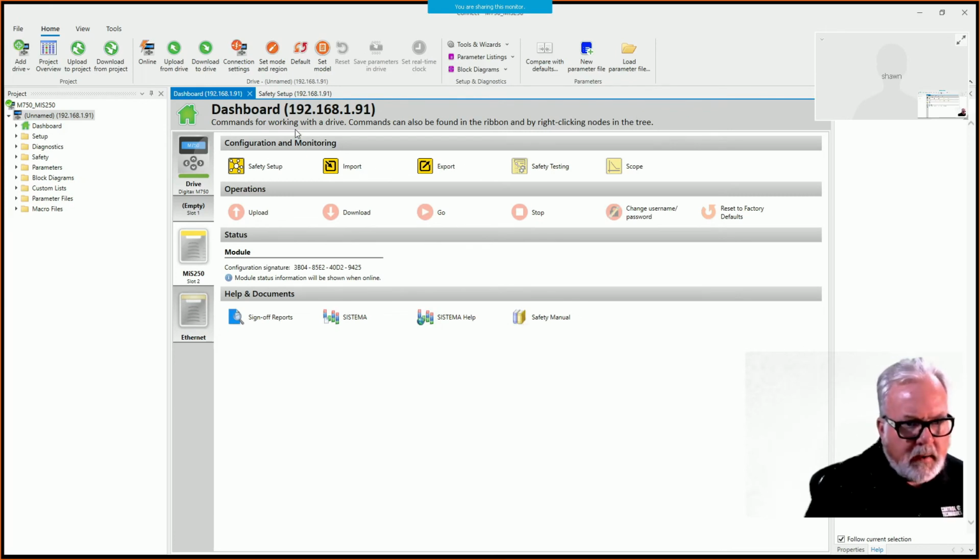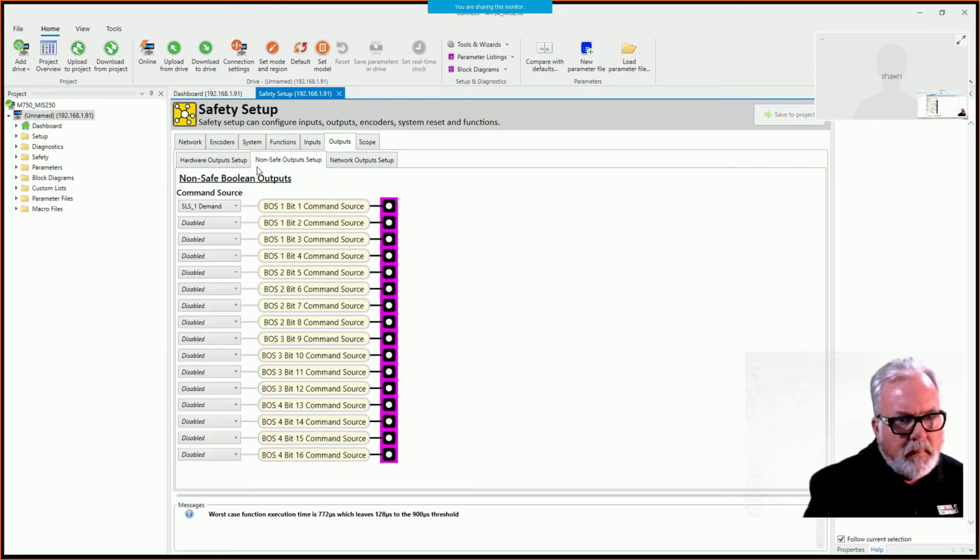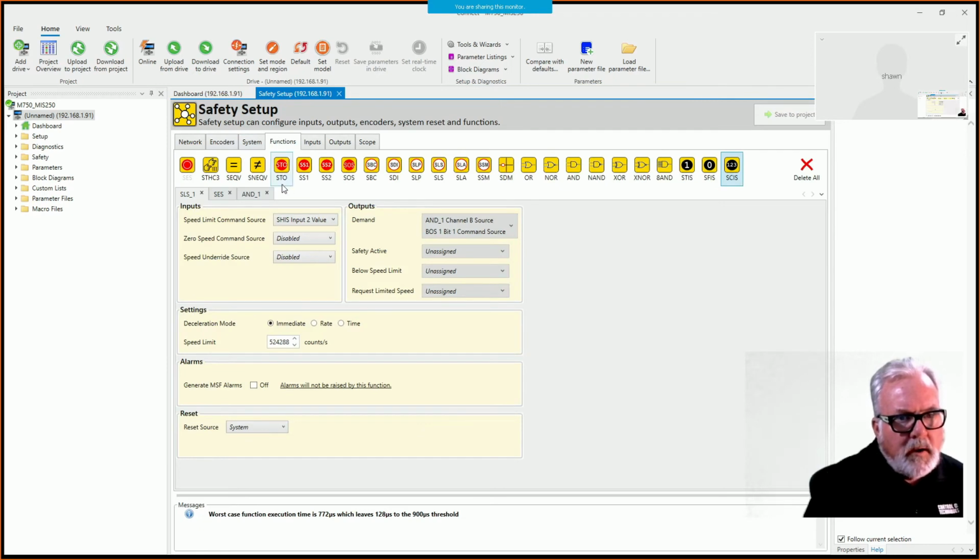So here we are in Connect. I'm offline right now, but if I go to the safety setup area and I go to functions, what I'm going to be describing are these. And you'll notice there are acronyms involved, right? So that's what I'm referring to when I'm saying motion safety functions.